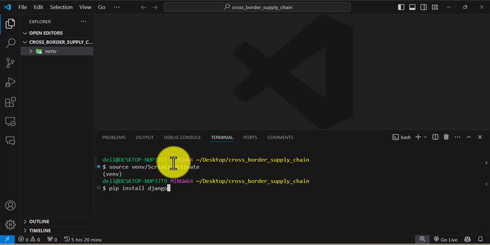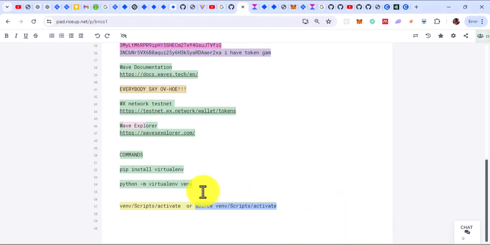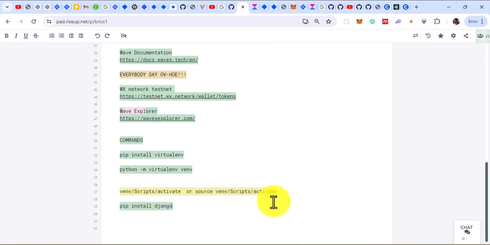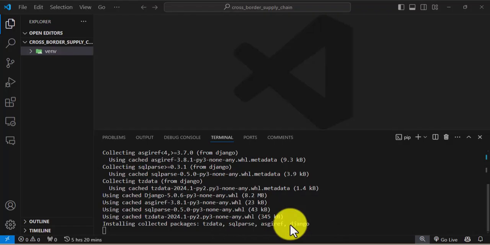Okay, I then copied this. Once you have that, you can then press enter. And then I go and put it on the board. It's installing, right?